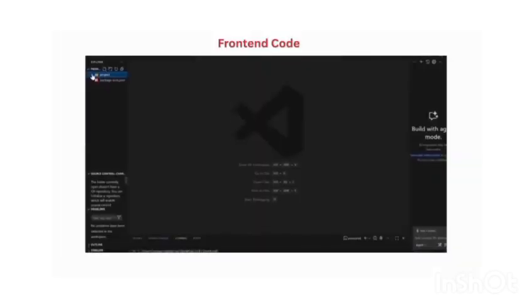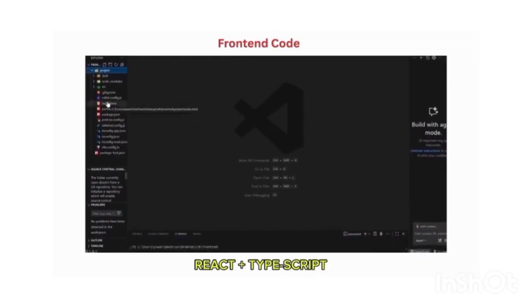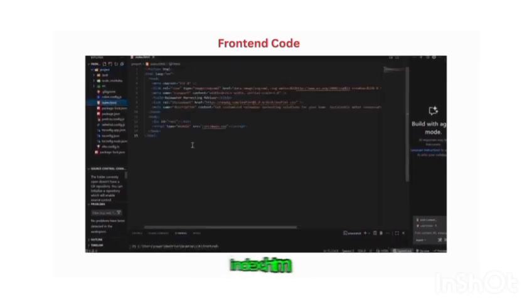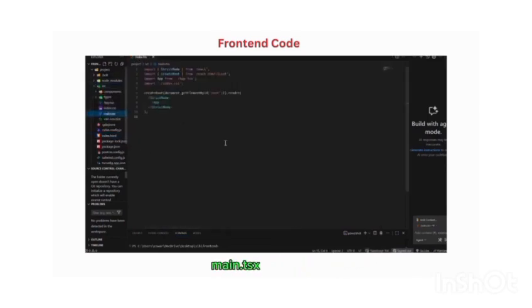Our front end is built using React with TypeScript. The entry point is index.html, which loads our React app. Inside the source folder, the main file is main.tsx, which renders the app.tsx. We have multiple components in the components folder.